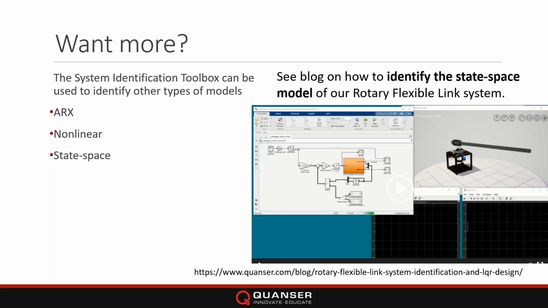But you can use it to identify different models like nonlinear models, ARX, as well as state space. And in fact, we published a blog last week on how to identify the state space model of our rotary flexible link. So if you're interested in that, please go ahead and check that out. And we also show you how to design an LQR controller.